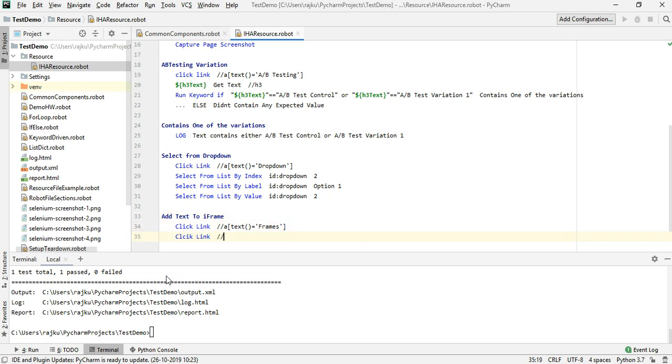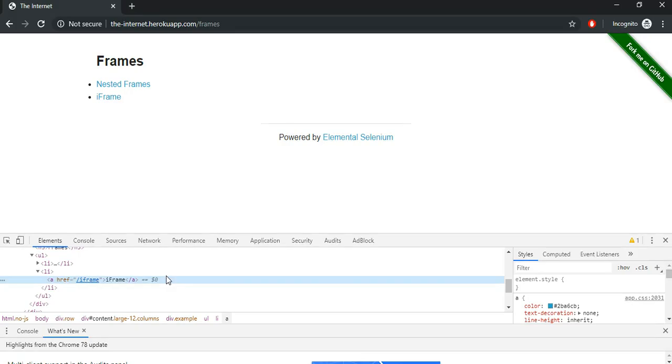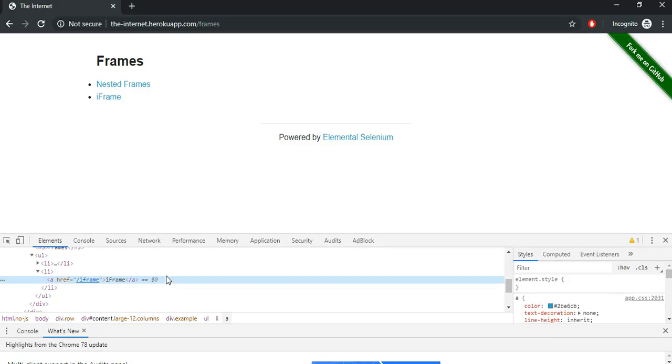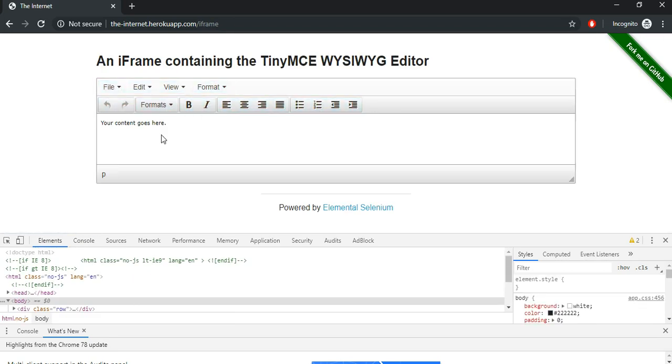to space followed by a text is equal to iframe. Okay, so we clicked on these two links. Now we are at this point.